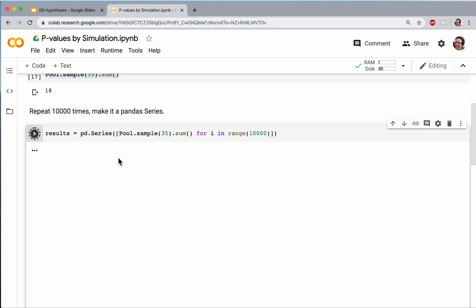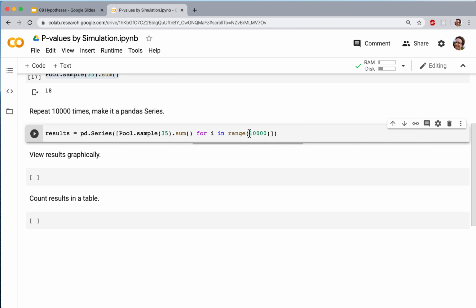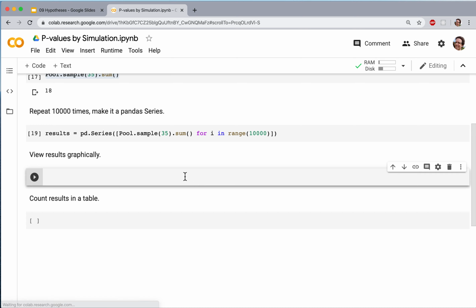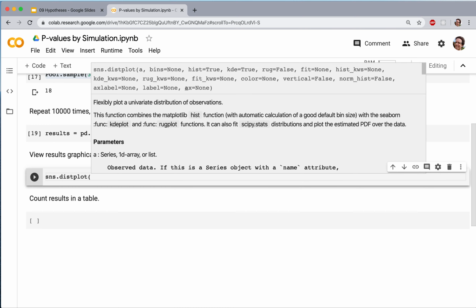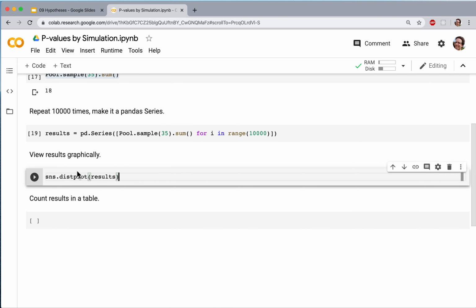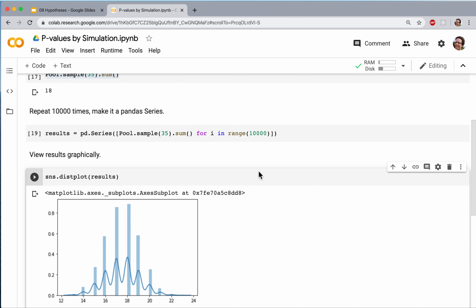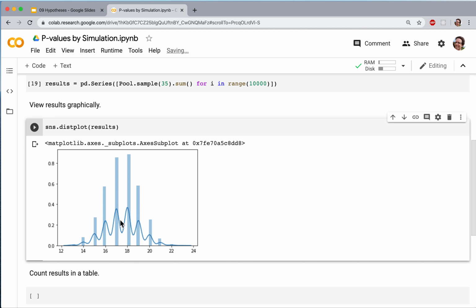And then we'll start analyzing that pandas series. So here we'll build out basically the results of 10,000 experiments. And then we want to have a look at those results. So now I'm going to do a distribution plot of the results, and we'll see what we should get. So is this a surprise?